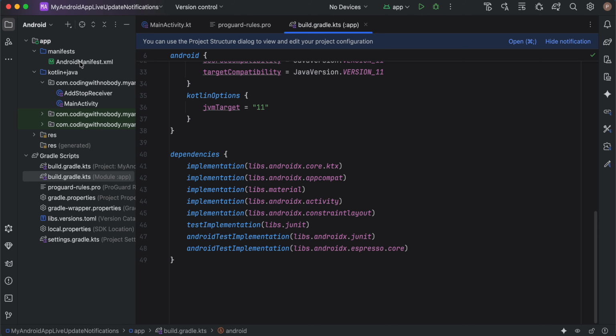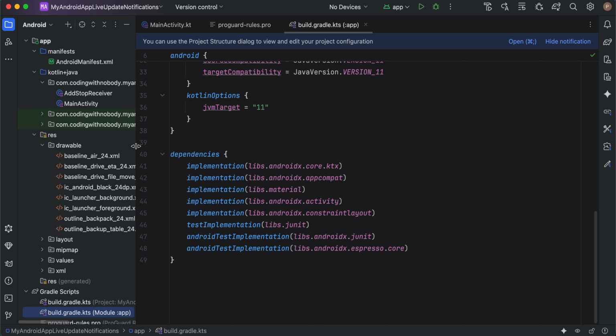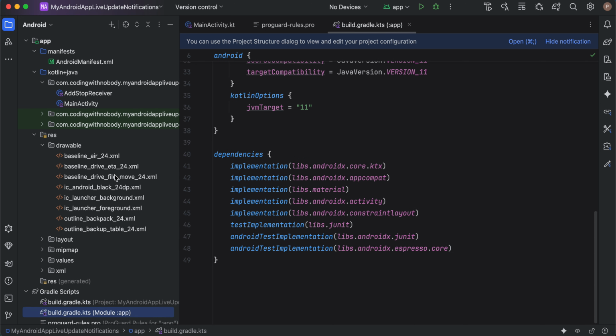Alright, once that is done, next, inside drawable I have all the icons which you saw. I have just added all these drawables. Now you need to use these vector icons. I have added vector icons because they are easier to display, but you can use JPEG or PNG as well, but you will have to make some changes. It's a good idea to use SVG or vector icons itself.